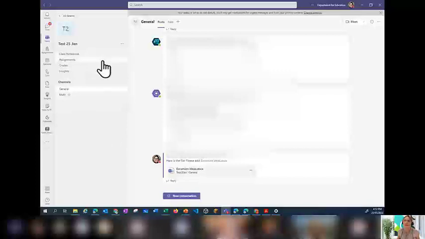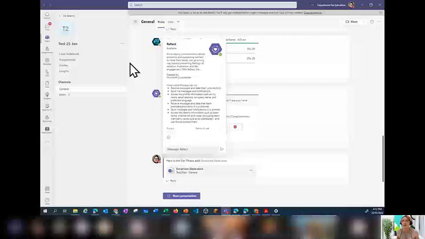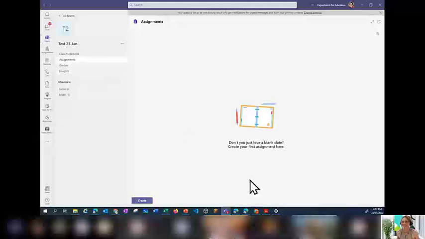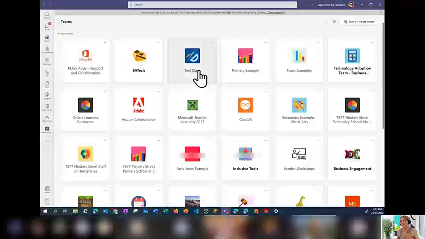Now I know only a very small percentage of people were thinking of using Teams for LMS. I'm going to quickly show you assignments anyway, just so that it's something that you can think about. Under the assignments, if you don't have anything at the moment, actually I might just hop out of this team and go into one where I've got some assignments created.